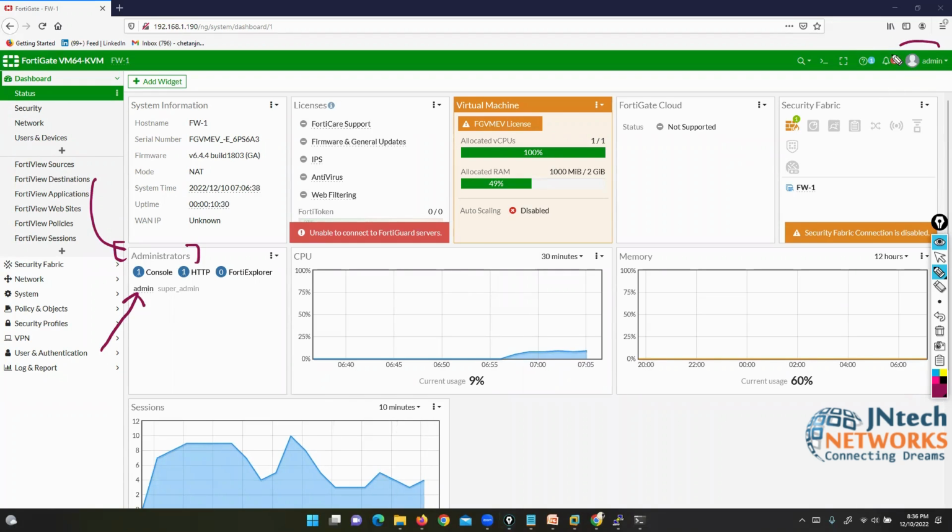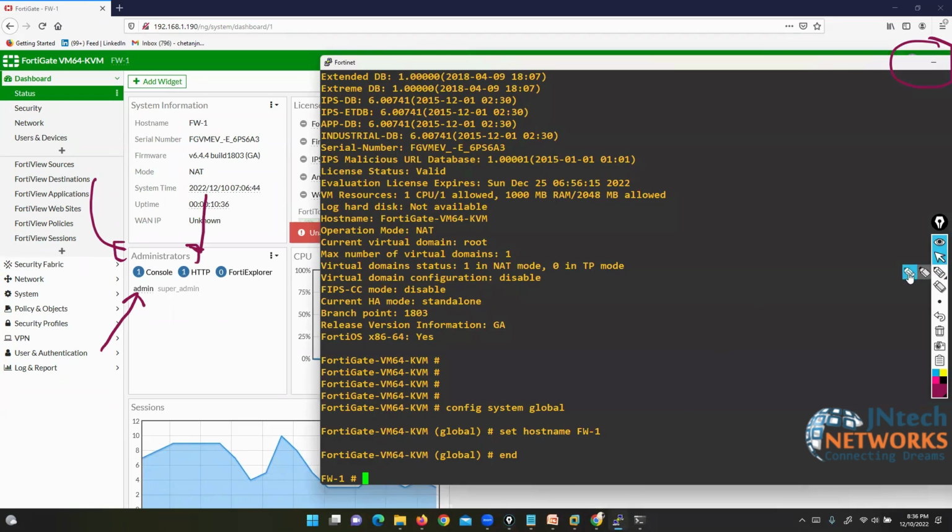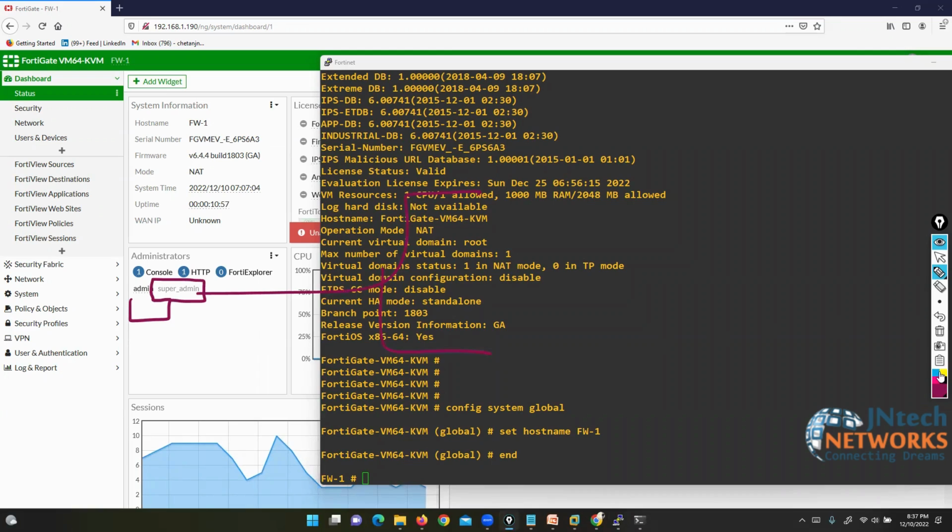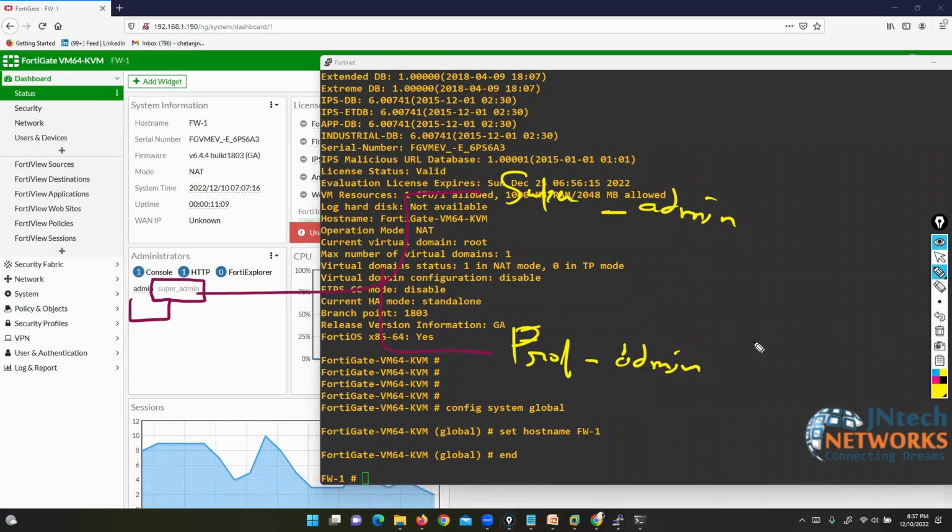See, admin account for graphical, yes, HTTP, and admin account for CLI console. One console and one HTTP. And with this administrator, we have an admin profile called super_admin. What is super_admin? In Fortinet, we have two predefined profiles: super_admin and prof_admin. These are the two predefined profiles.